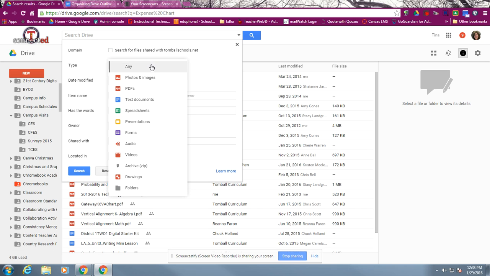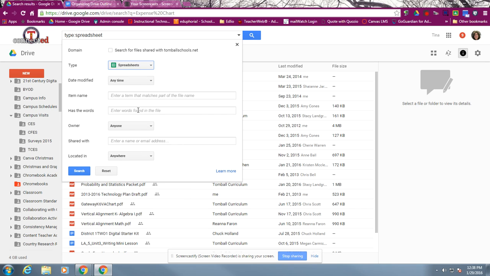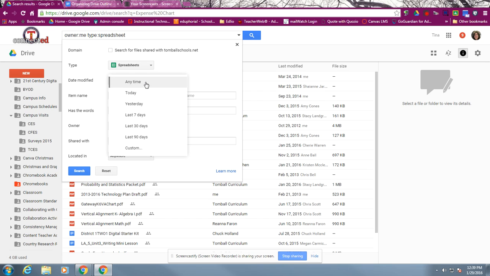So if I know I'm looking for a spreadsheet, then I can say, okay, find all the spreadsheets. Find all the spreadsheets that are owned by me. Find all the spreadsheets that are owned by anyone. Or I know I didn't create it, so the ones that are not owned by me. So in this case, I know I created this document, so I'm going to say, find all the spreadsheets that were owned by me.